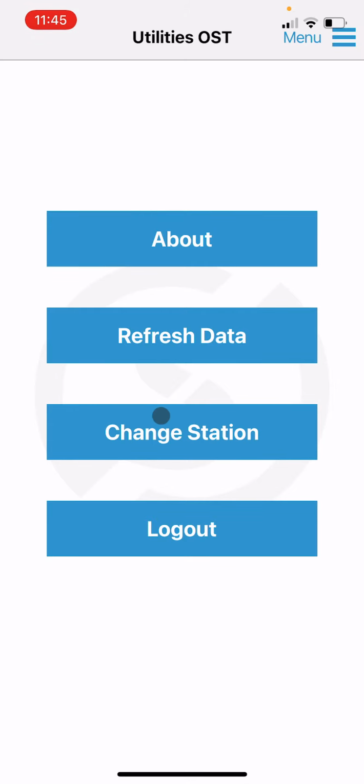Another feature that you may need to use, this utilities screen, for the most part, you will never use the change station button unless this device is finished at the station that you're at and you know what you're doing and you've been asked to change the aid station.